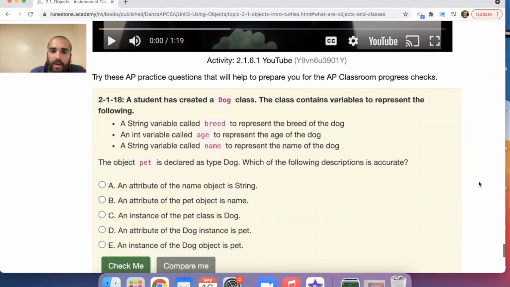A student has created a dog class. The class contains variables to represent the following: a string variable called breed, an int variable called age for the age of the dog, and a string variable called name for the name of the dog. It says that the object pet is declared as type dog, so it comes from the dog class. Which of the following descriptions is accurate?